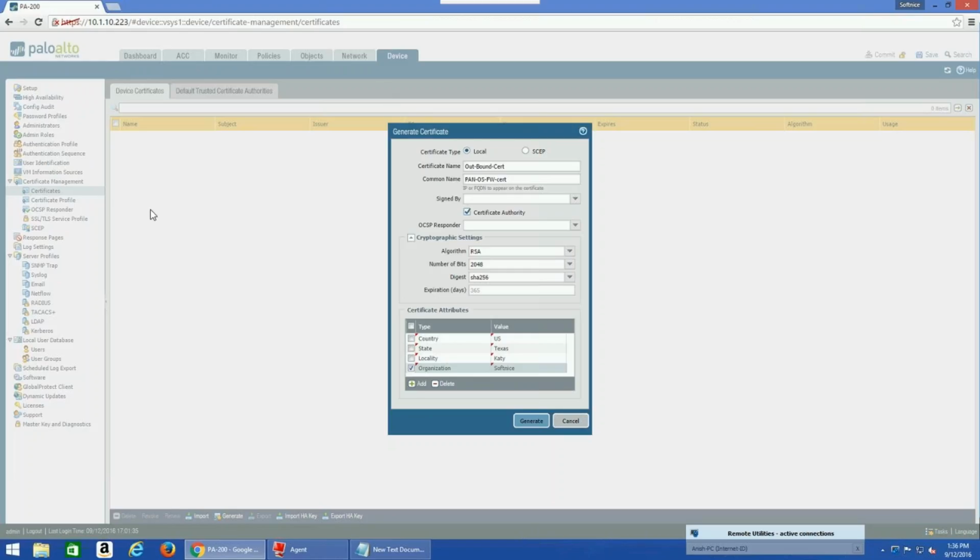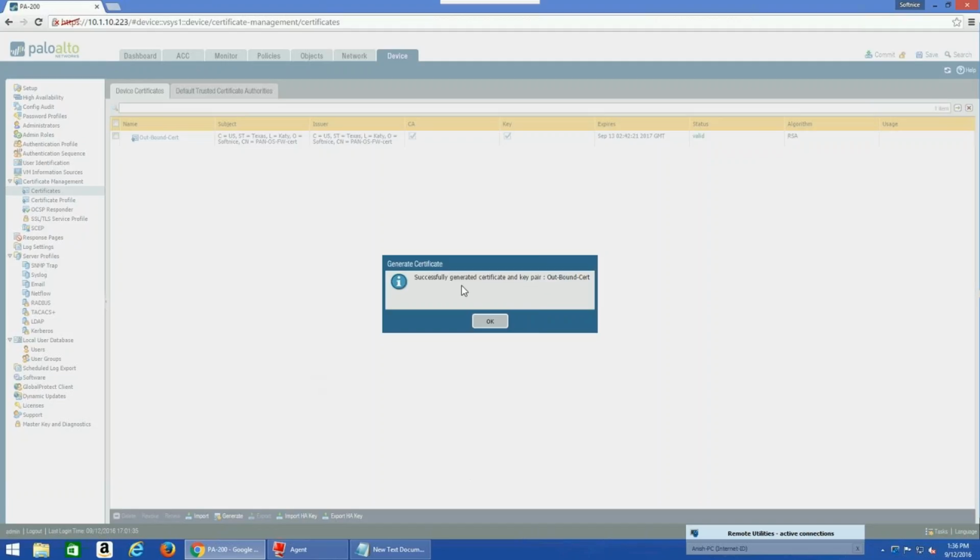So after creating this, what we need to do? We need to click on generate. Okay, so it successfully generated a certificate and a key pair. You can see it also generated one key pair.